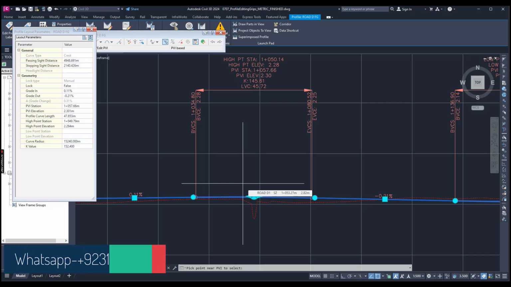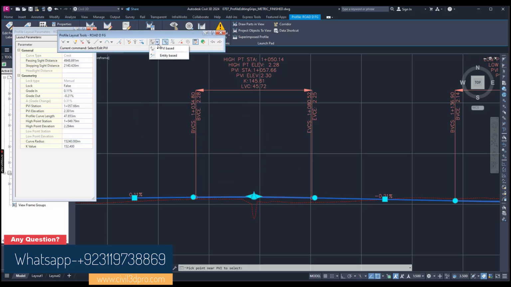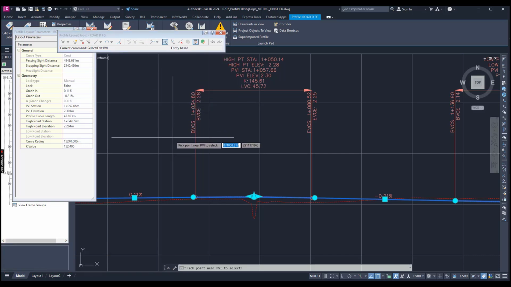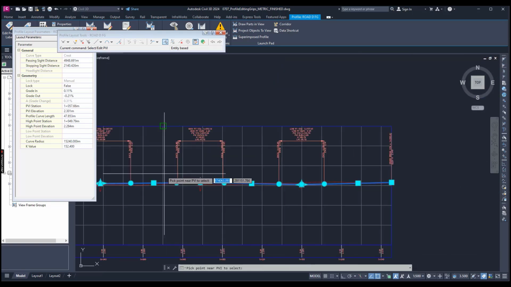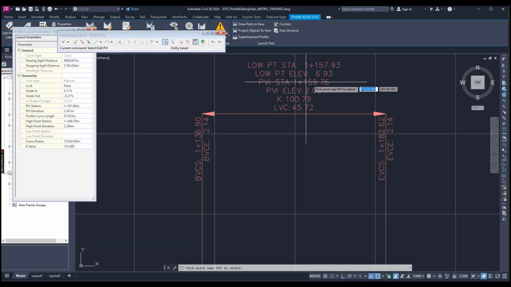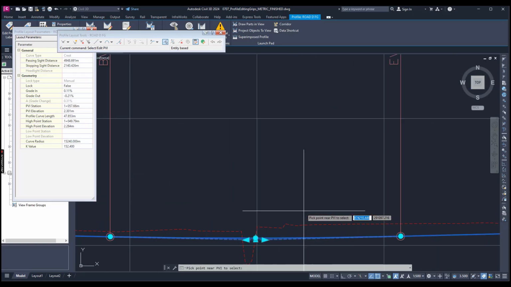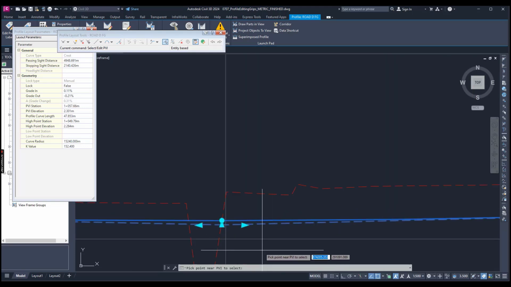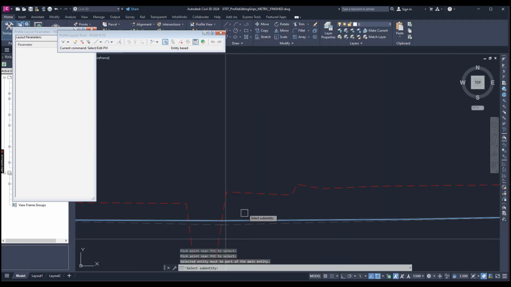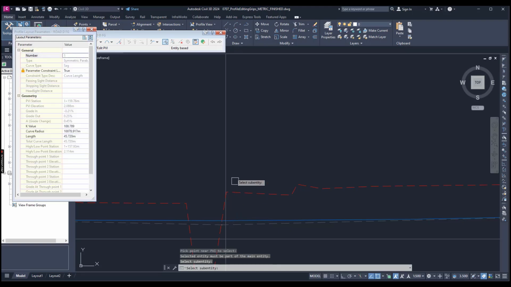So change the selection from PVI based to entity based from the drop down menu. Then click the PVI entity selection button and select the curve station of 1+1. You can see here 1+159.6. Just click near the curve. You can select like this and the parameters will appear here.